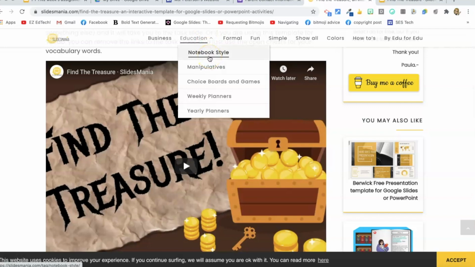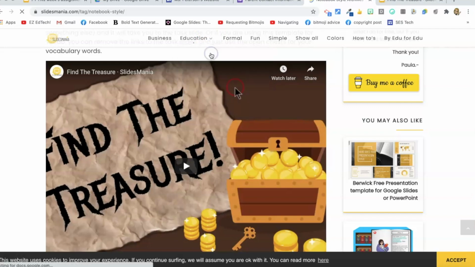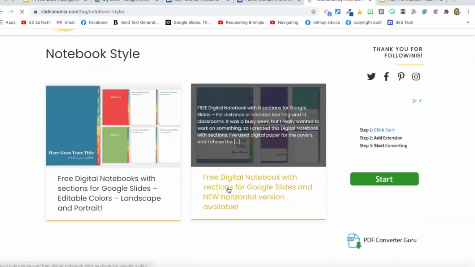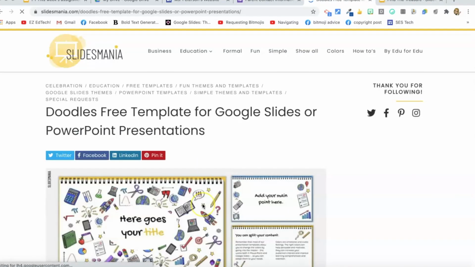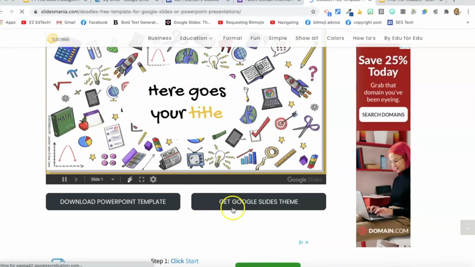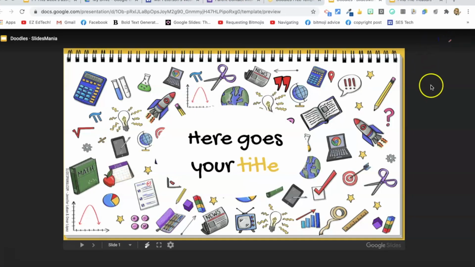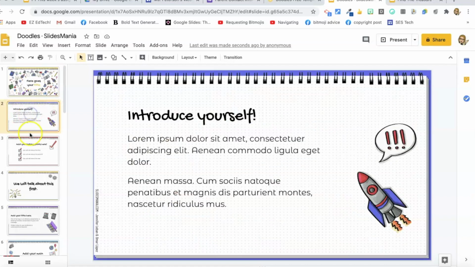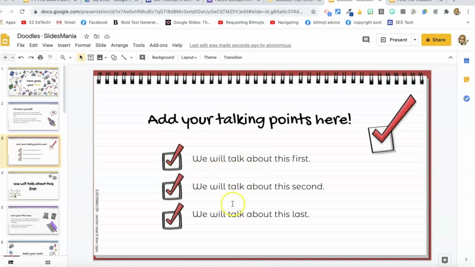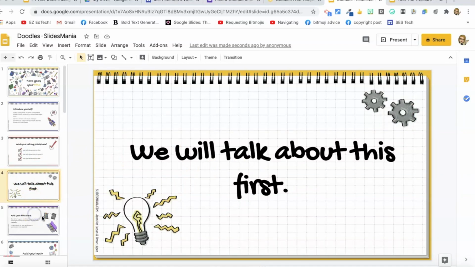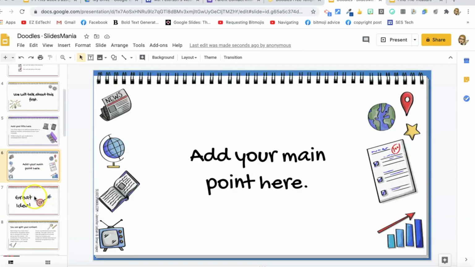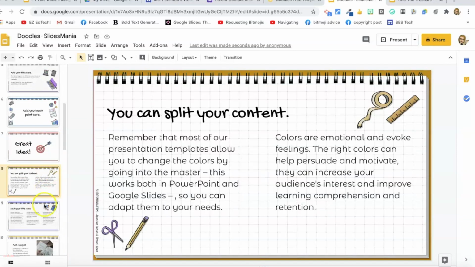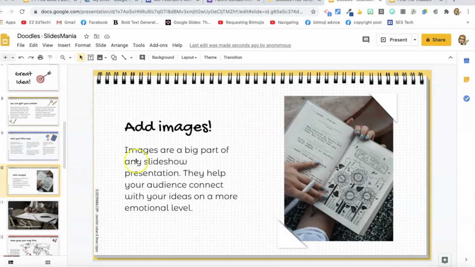You can also use notebook style or weekly planners or yearly planners. Let's check out one in notebook style. So this looks cool. So I'm just going to go down, get my theme. And again, you just go through and edit exactly how you want. You put your information here on your activity, then what you're going to talk about, and your lesson, add your title. So this one's more you would use for just like a regular lesson or a presentation. So these are just a great way, great templates to use and just play with.